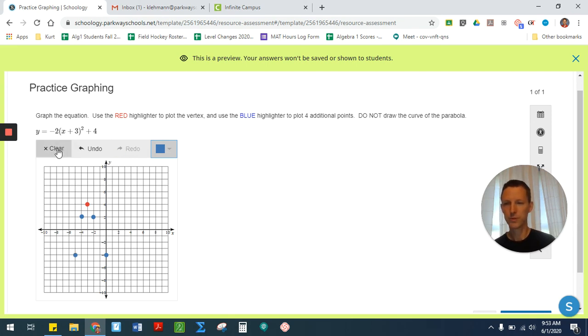And actually one of those is wrong. So I'm going to undo 2 things there and fix one of those. The one on the right was in the right spot. Okay, and that's my parabola.